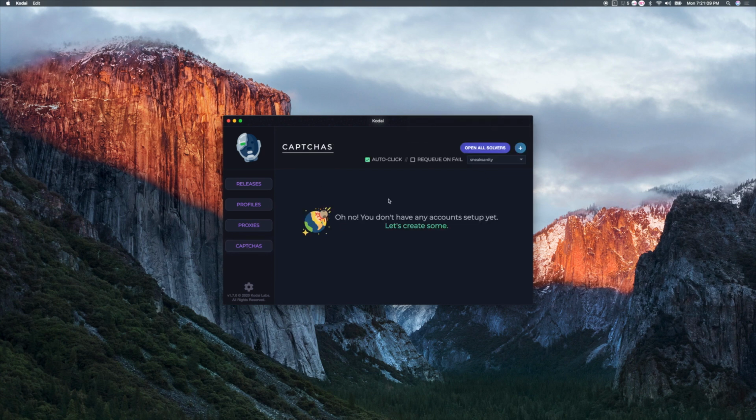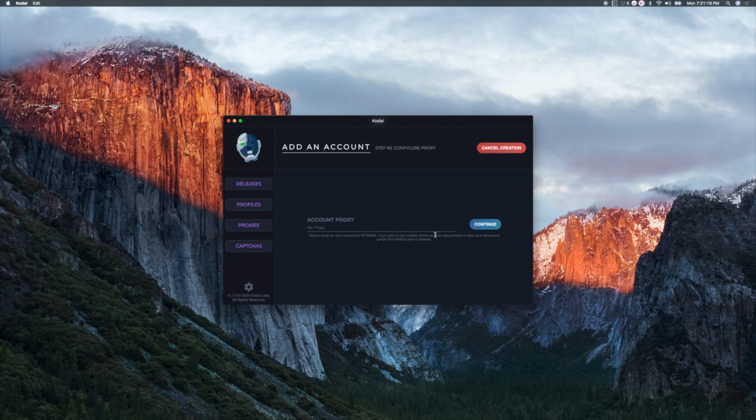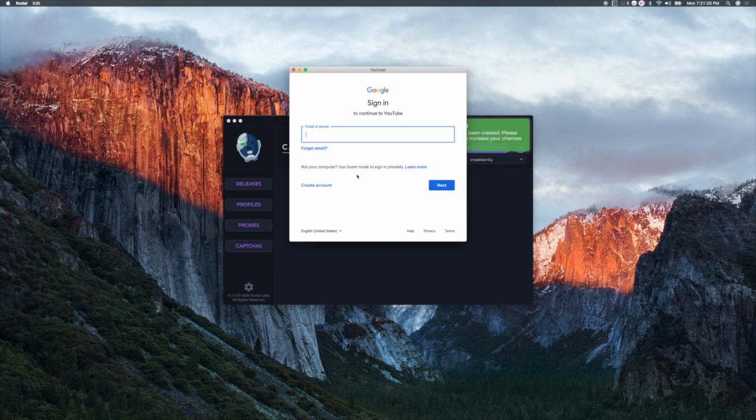Now let's take a look at the CAPTCHA section. First off, you're going to want to add one. So you hit the plus sign, name it whatever you'd like. And then you can put a proxy in here that the CAPTCHA will connect to through. And then you'll log into your account normally.